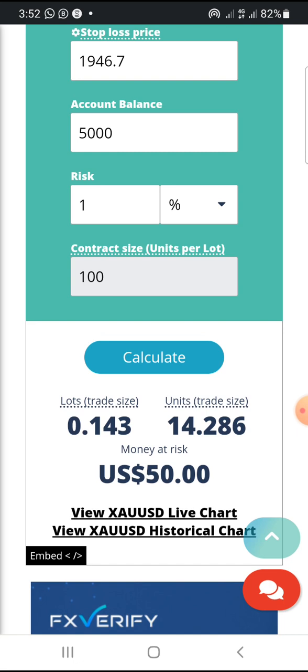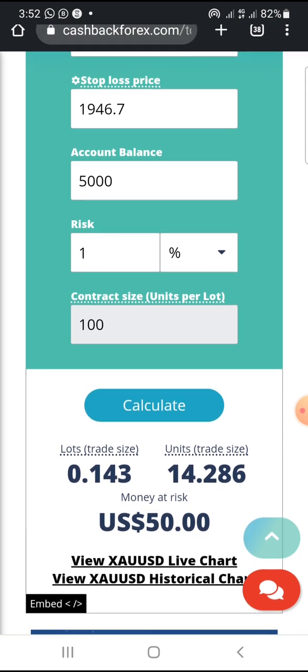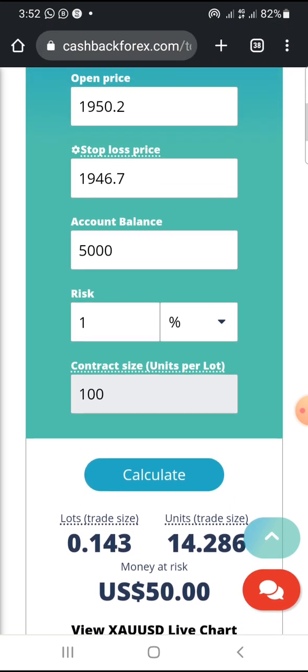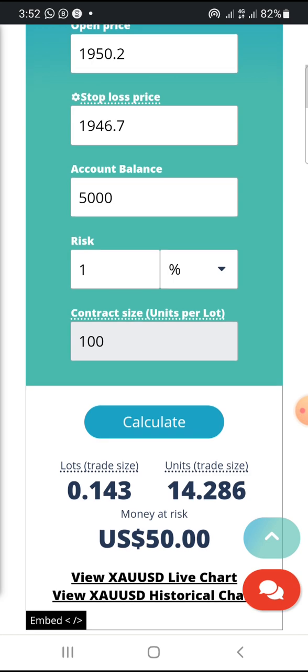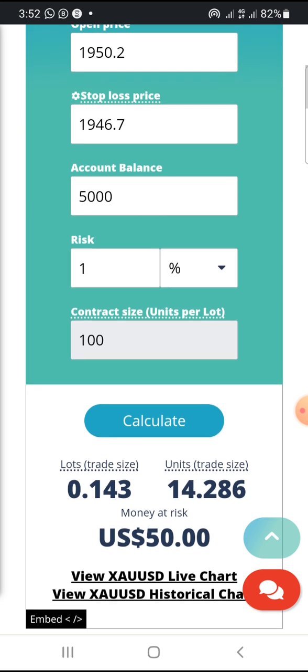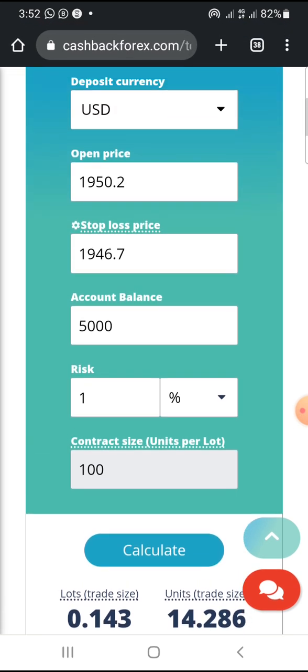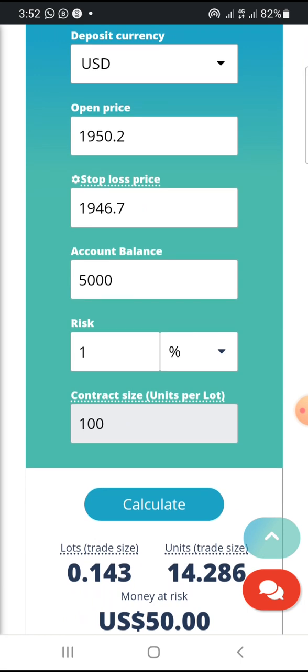0.143, meaning I will only be risking $50 if I hit stop loss. I will only be losing $50. That's money at risk, $50 of $5,000. That's 1% of $5,000. So you know that if you use this lot size, if you hit stop loss, you will only be losing $50. So you know that on this trade, even if you hit stop loss, I will only lose $50.